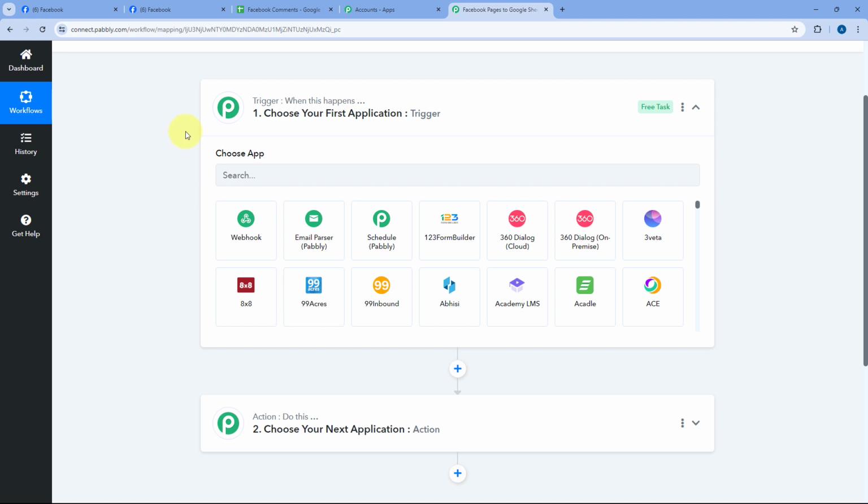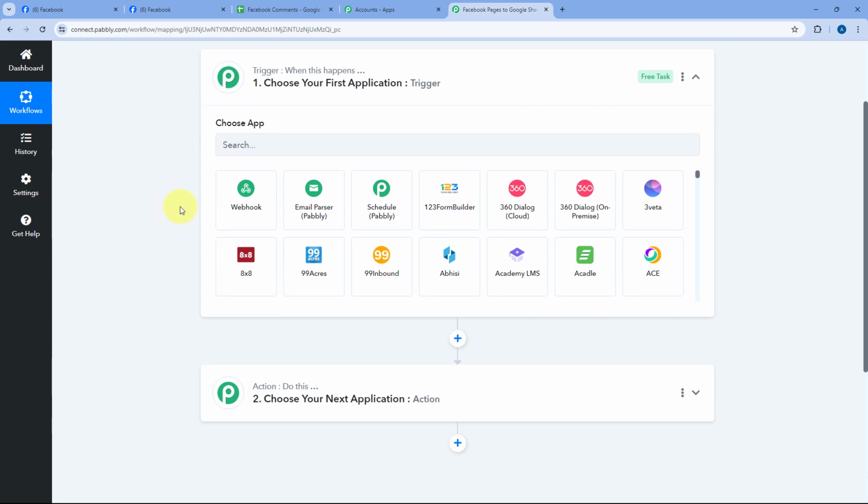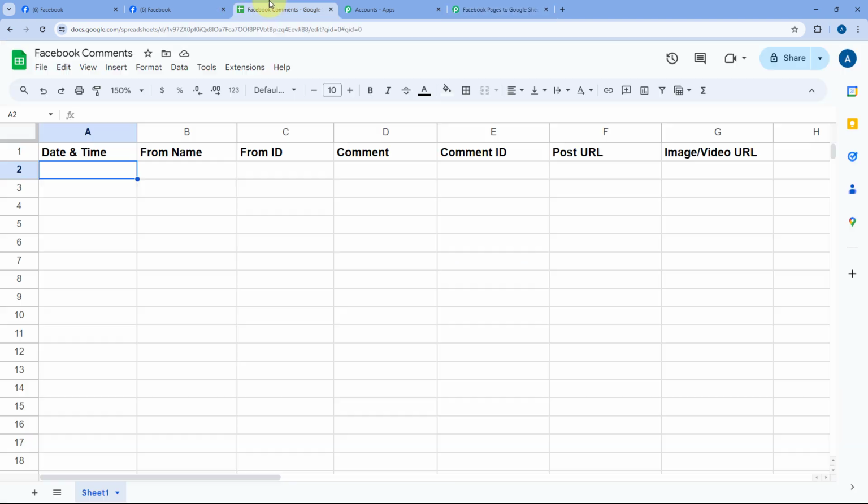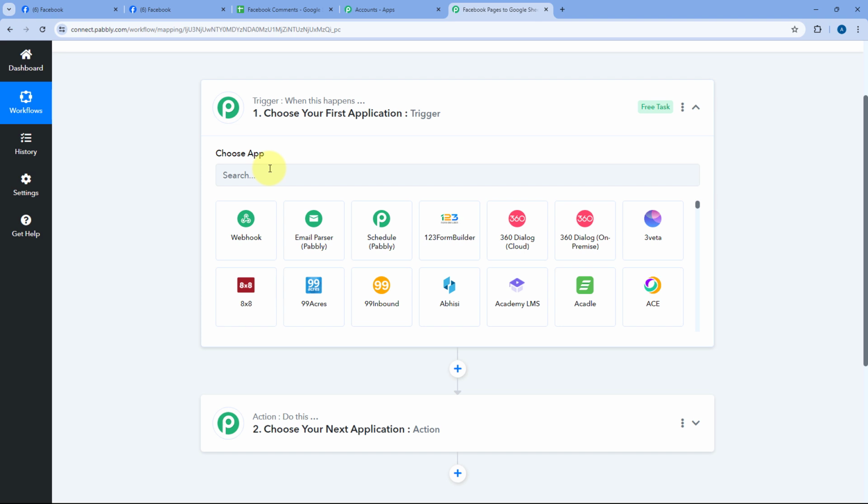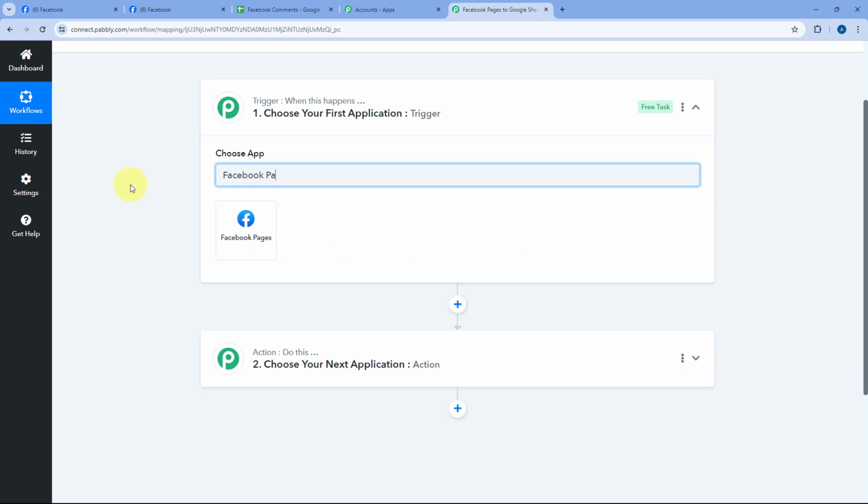After that, using this connection, we will get all the new comments which we are receiving on our Facebook page ads or on those Facebook page posts as well. Then after that, using this Pabbly Connect automation, we are going to send the same comments and add those comments automatically in our Google spreadsheet as a new row over here. Now let's see how it is done. Starting from the trigger window, in Choose Apps, search for Facebook pages.